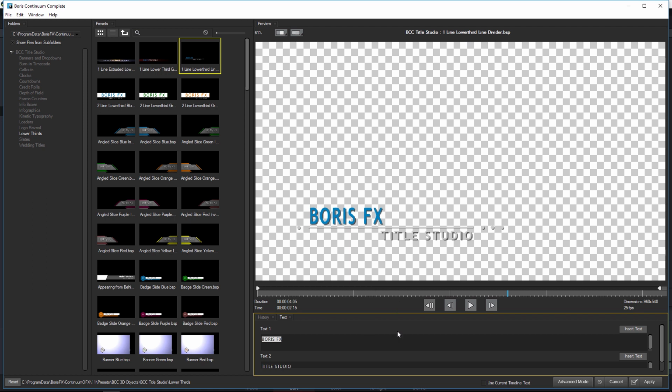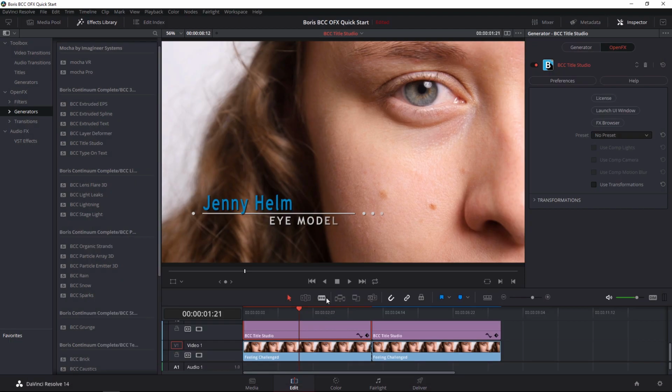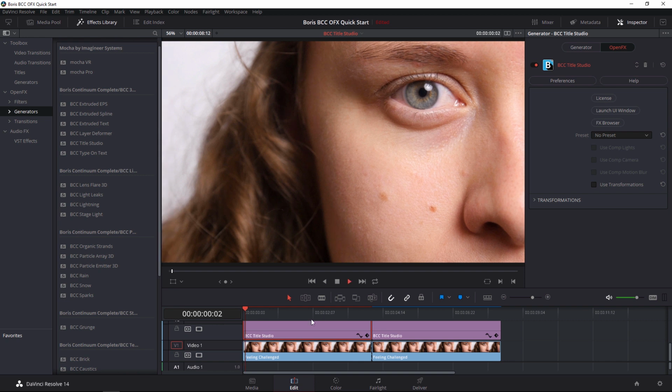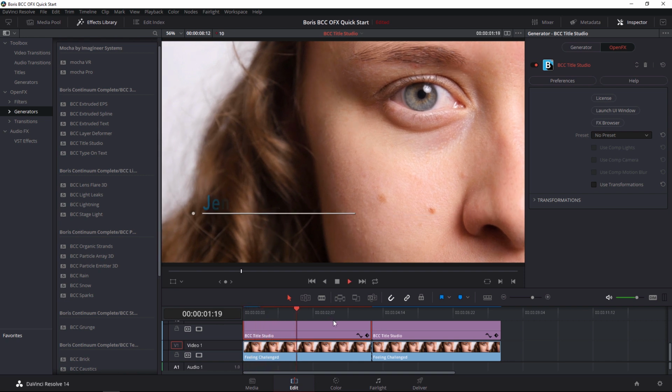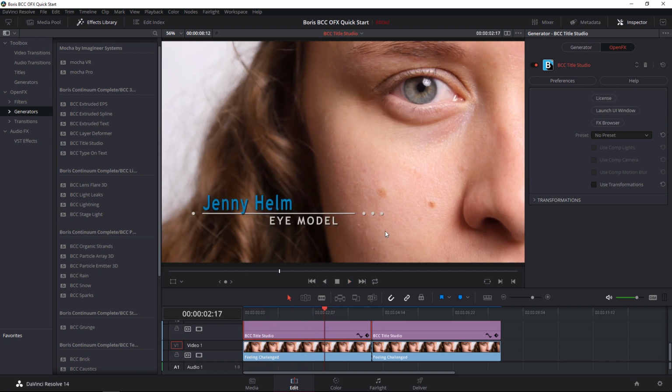So instead of this saying Boris FX, let's call this one Jenny Helm. And I'll insert that text, and I will call this one, her title is going to be iModel, maybe. And insert the text there. Then if we hit apply, that will update in our Resolve timeline straight away. So it's very easy to use templates to drive a lot of these titles.